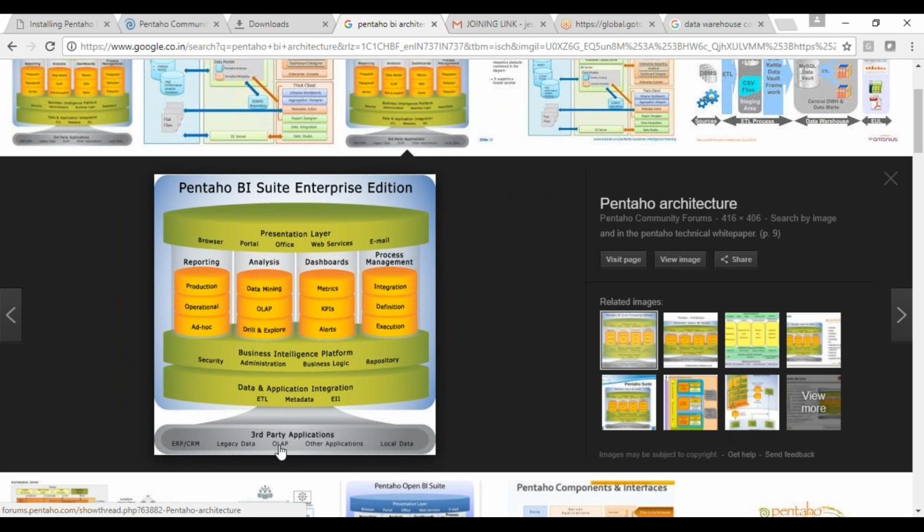Then you have your OLAP, then you have other applications and your local data. Your system also has some data. You have some data from your legacy system also. So you want to create a mix of everything together, have it in one place, and then build a further application on it. So this is your data application.